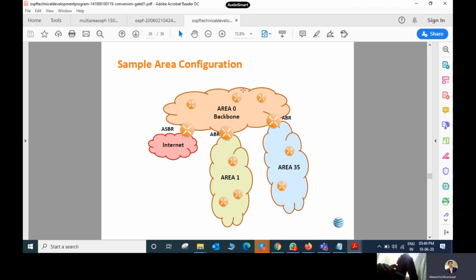So this is a sample. Area 0 is your backbone area, and routers 1, 2 and 3 will be available. These routers 1, 2 and 3 use an IGP, interior gateway protocol. And these are the area border routers, this one and this one. This ABR has information about the area 0 connections and also area 35.